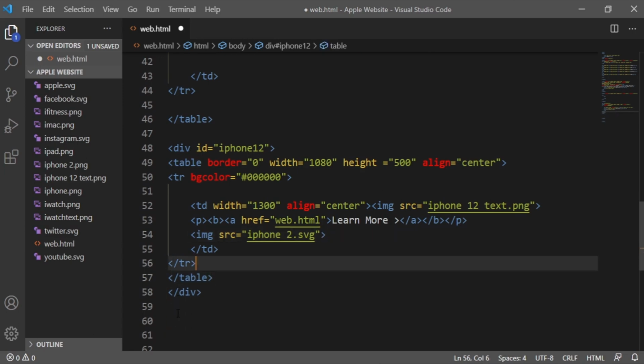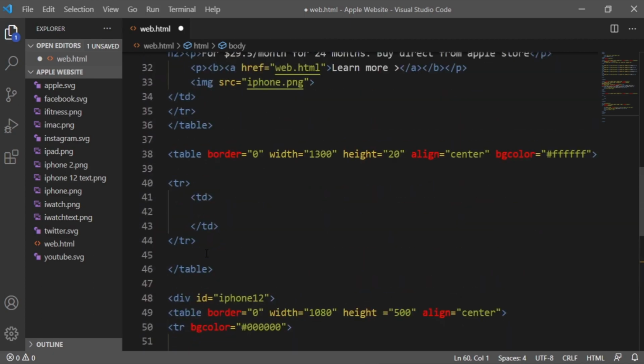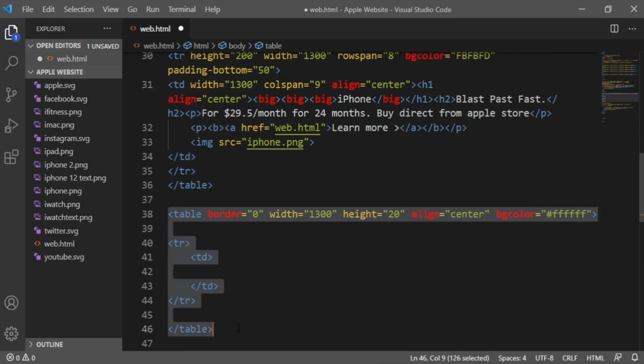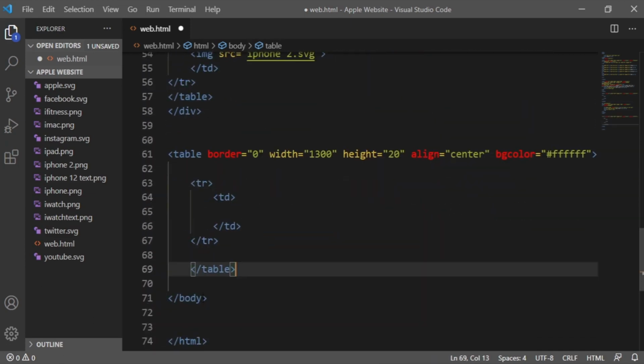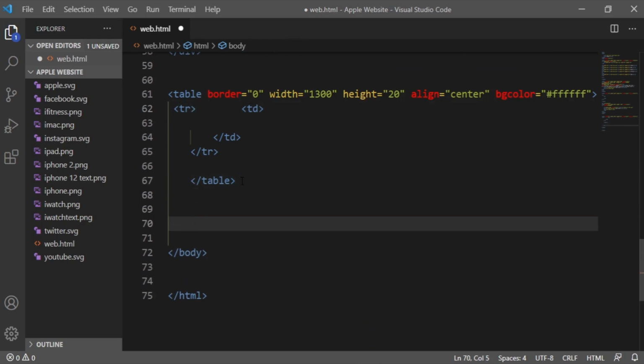Now let's move on to the fourth one. Now again we have to give the space. So for space, let's copy this empty table and paste it here. Now in the fourth section, we will be creating a table with 2 columns. So let's first write table. Border will be 0. Width is 1080. Height is 500. And alignment is center.